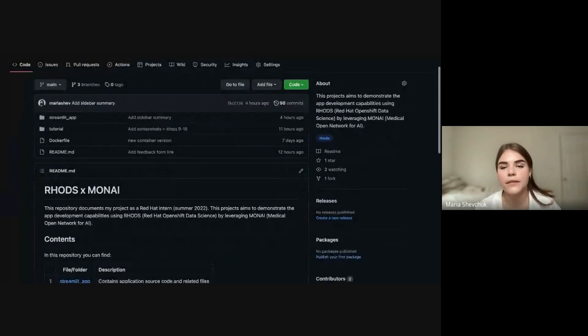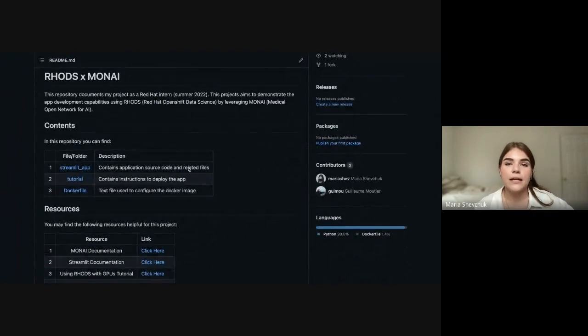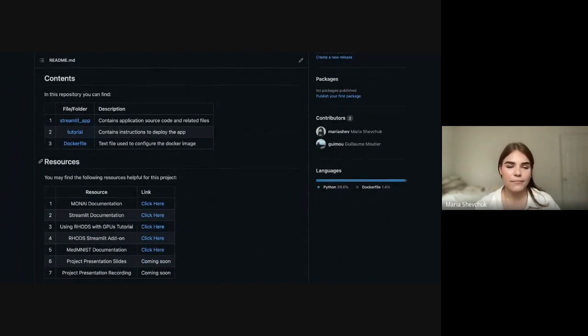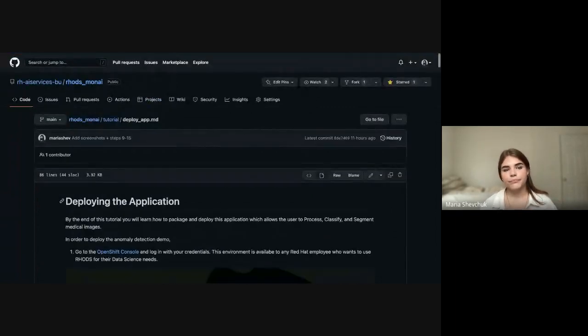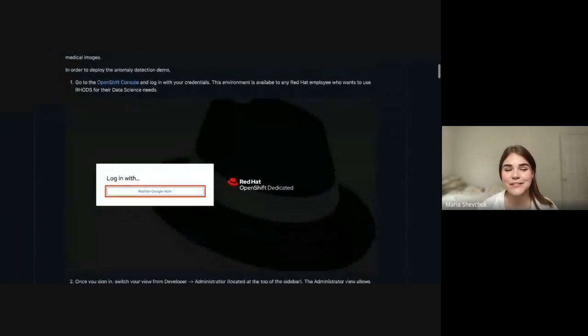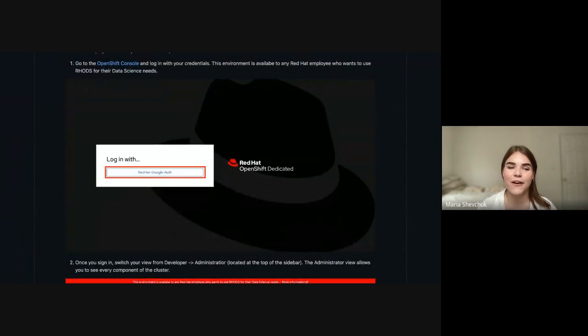My pride and joy, this is the repository that I have created for my project. It has just a lot of documentation on stuff that I've been working on and the files contained in the repository. And to access the tutorial, you can just go under testing the application and follow this tutorial. Don't worry, there's a ton of screenshots. There's a screenshot for every step, so you'll not get lost.